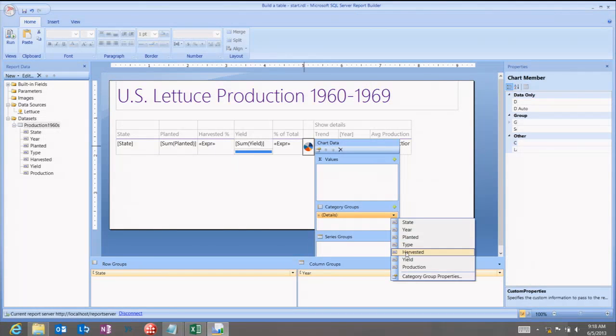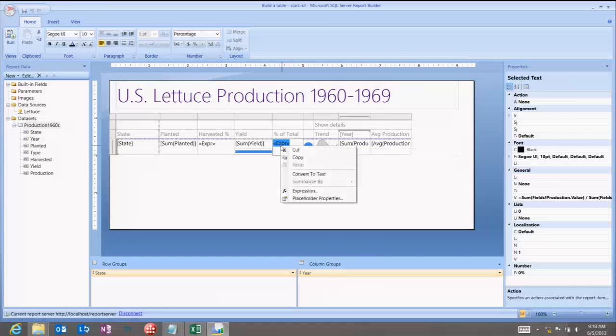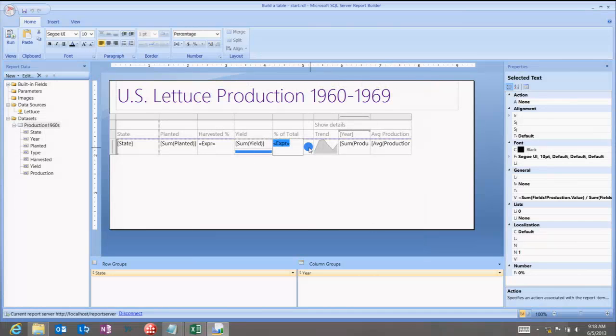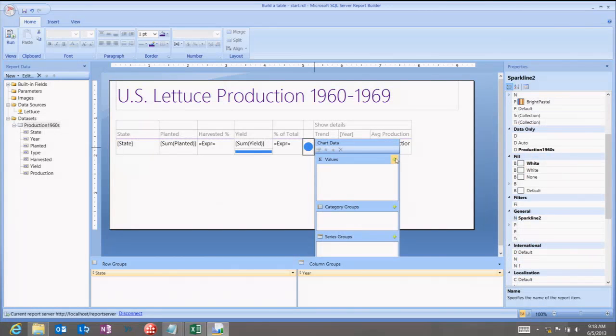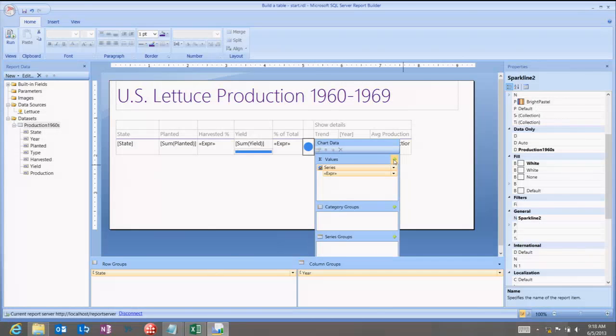So the way I'm going to do that is I'm going to delete this category group here. And I have the expression for percentage of total here. Again, I should probably make this a variable at this point. But for the sake of time, this time around, I'm not going to. I'm just going to be lazy and copy and paste it. And here, I'll add two static values that will create slices. One is just the percentage of total for this state. I'll click OK.